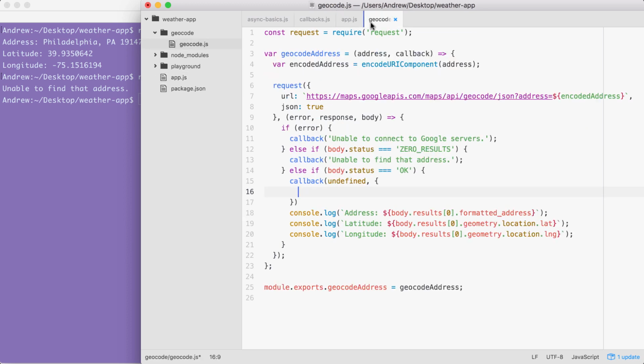Now, as I mentioned, the results are going to have 3 properties. The first one is going to be formatted address, so let's go ahead and knock that out first. I'm going to set address equal to body.results, just like we have here. I'm going to grab the first item dot formatted underscore address. Here we're making things even easier, and instead of having complex properties that are nested deep inside of an object, inside of app.js, we'll be able to access a simple address property.